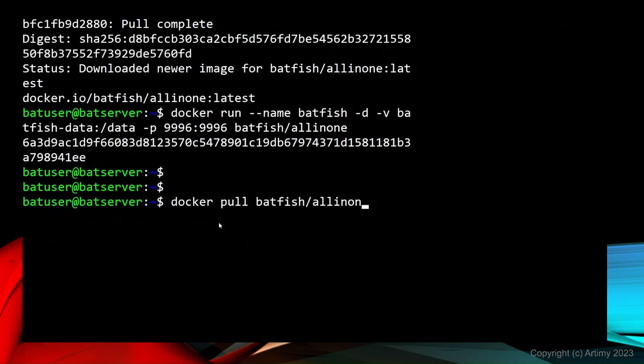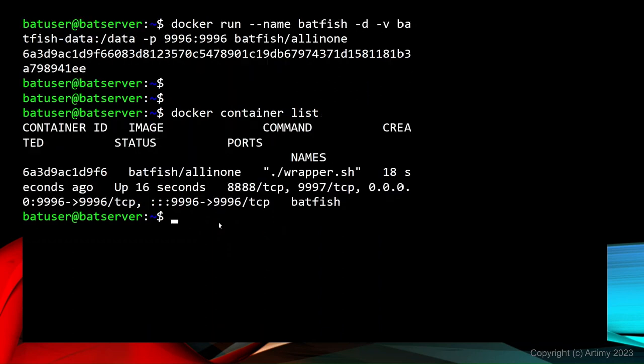To double check that, I can go and say docker container ls. And the Docker container is running. Okay, so that concludes the installation of Batfish server. Now you can use another machine, or you can use the same machine for the rest of the installation, which is BatQ.